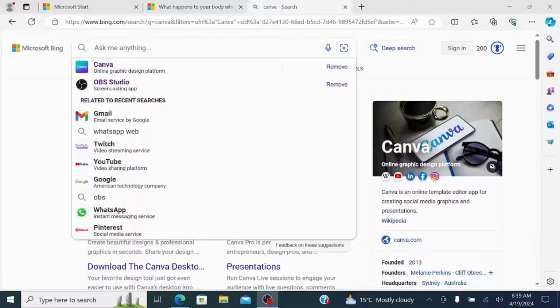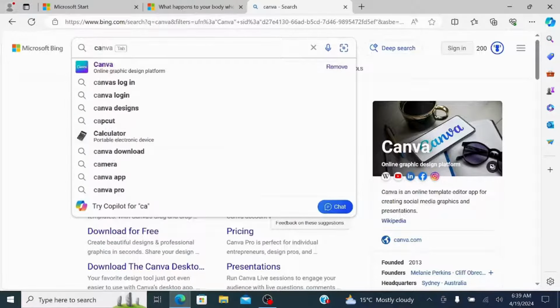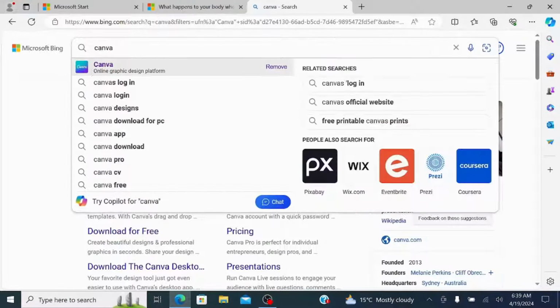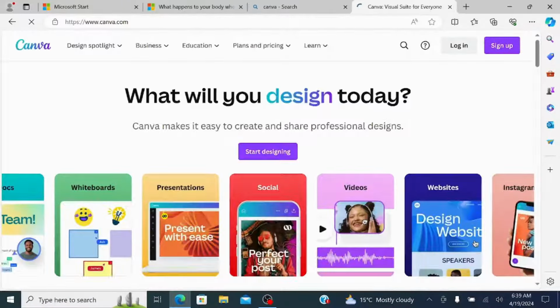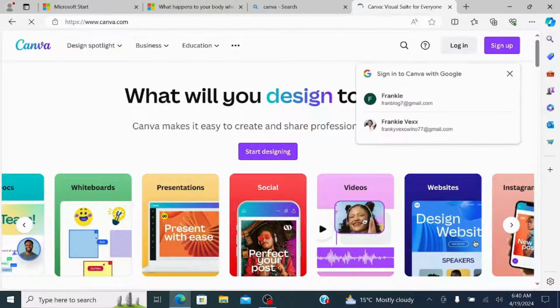In this tutorial we're going to look at how to use Canva for a complete beginner. So the first thing that you need to do is open your browser and type Canva. I choose the first option, and then in the search results click on the first option that appears there. Once you're on this Canva page, you'll be given the option to either log in or sign up.